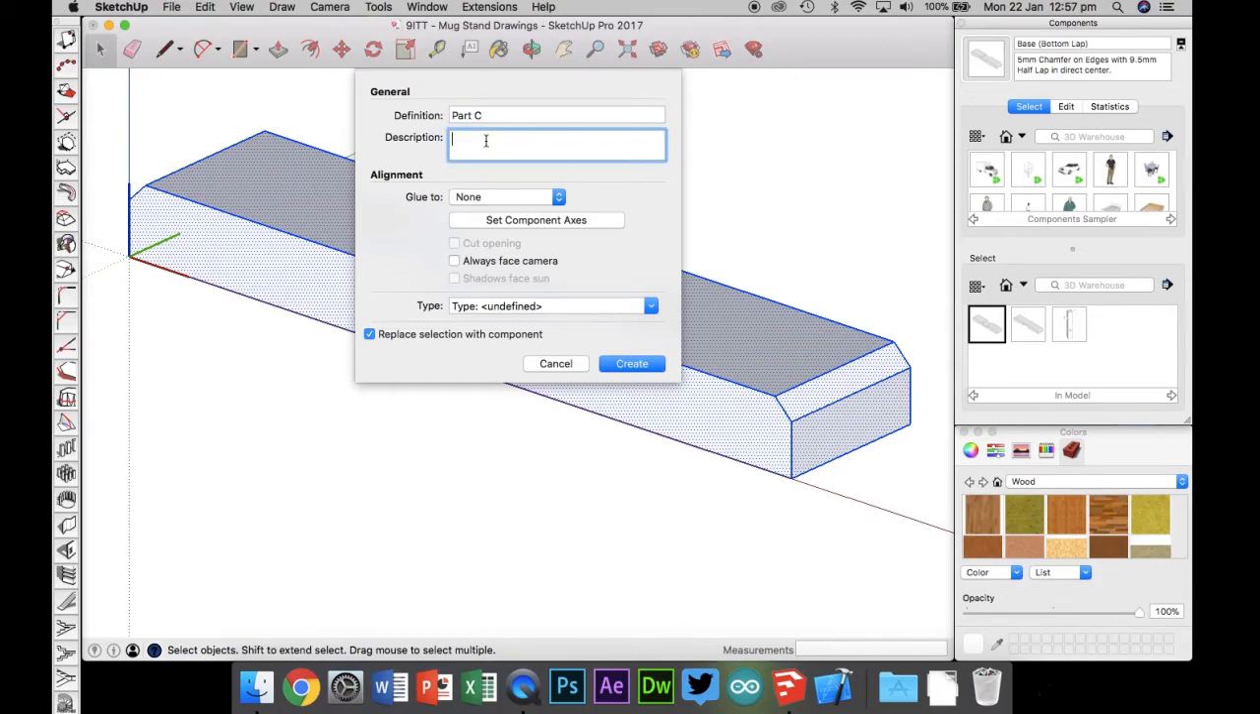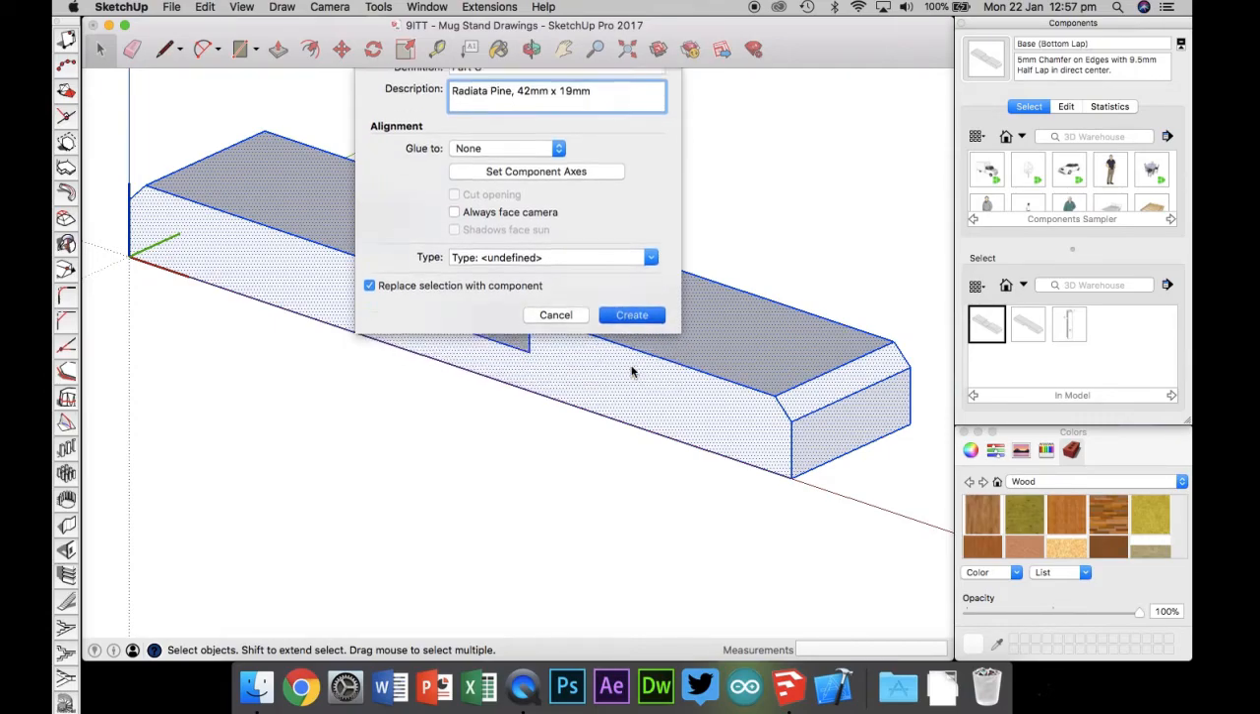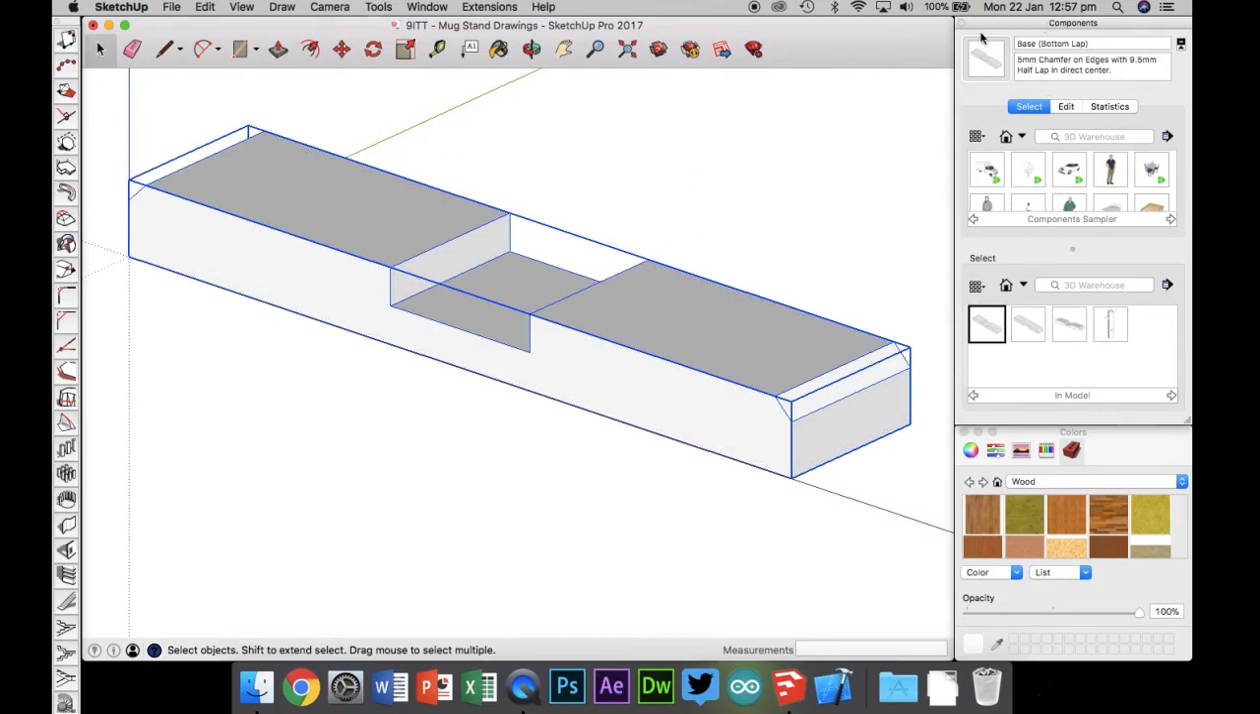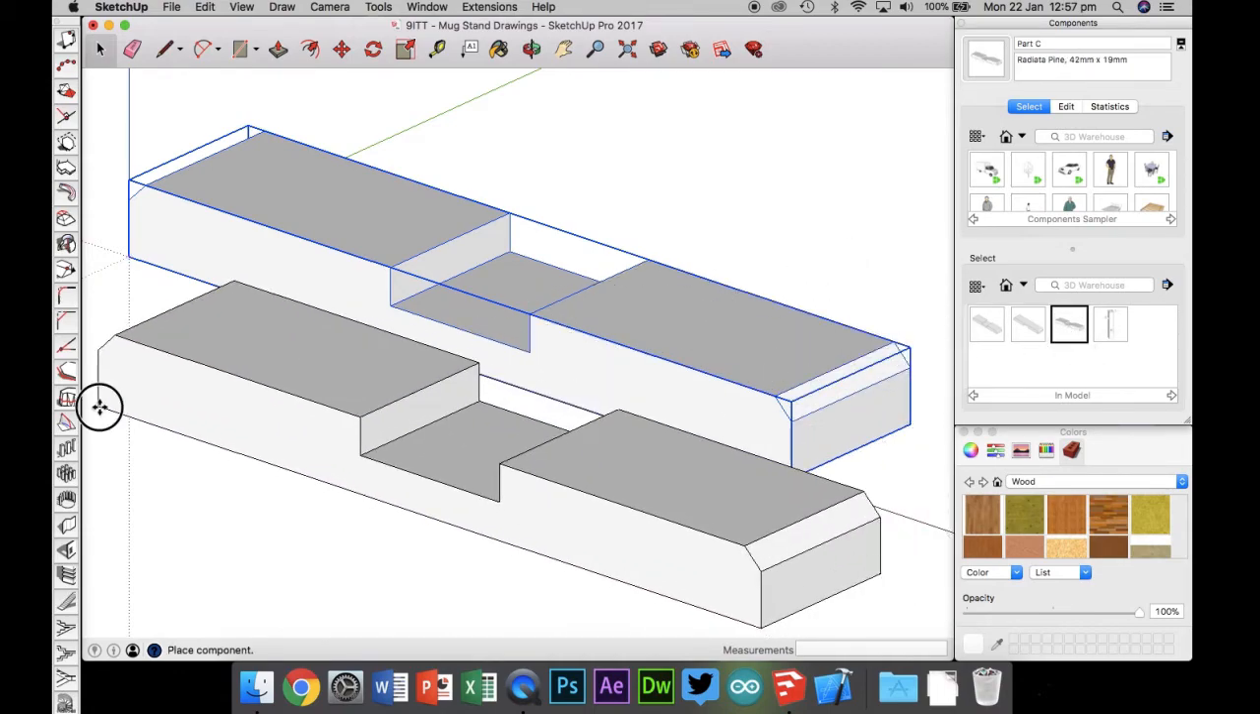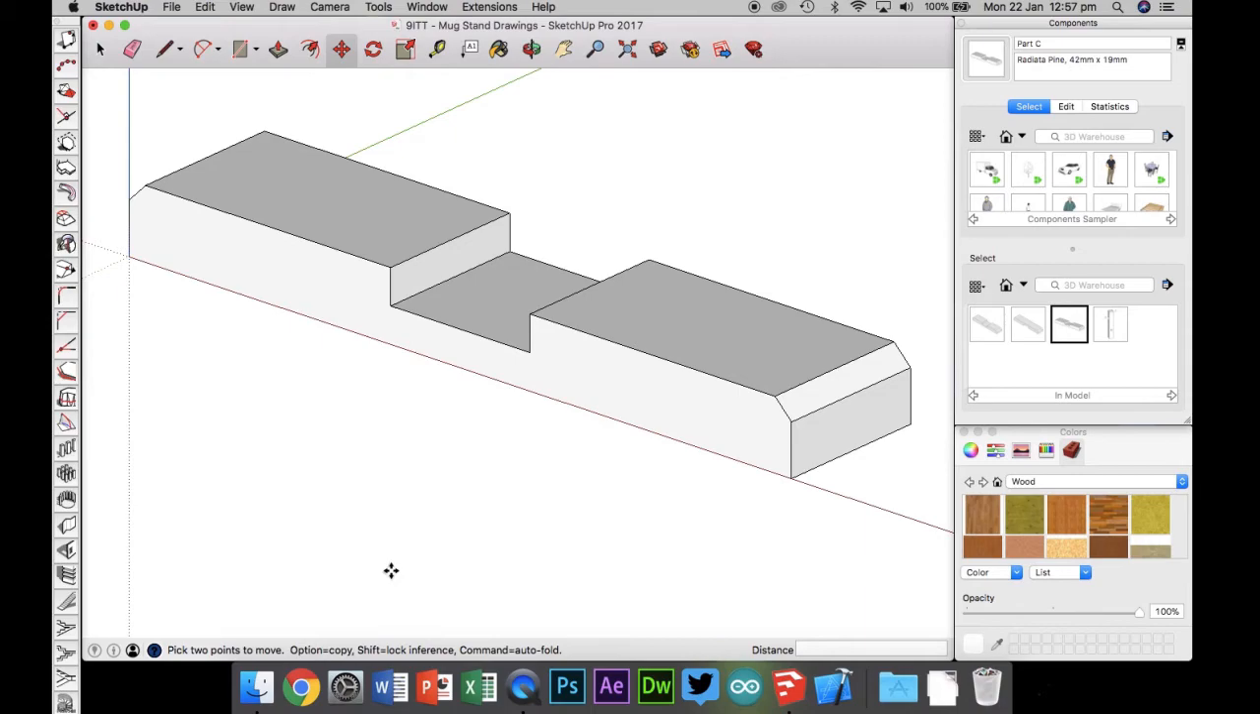And in the description, we can put anything you like. I'm going to write in radiata pine. That's the type of timber we're going to be using. And we're going to be using 42 millimeter by 19 millimeter timber. Select OK. And you'll now see, if you've got the component window open, you'll now see over here, we've got this new component has just arrived, part C. And if you click it, you can drag in lots of them. Okay, you can just keep creating them.